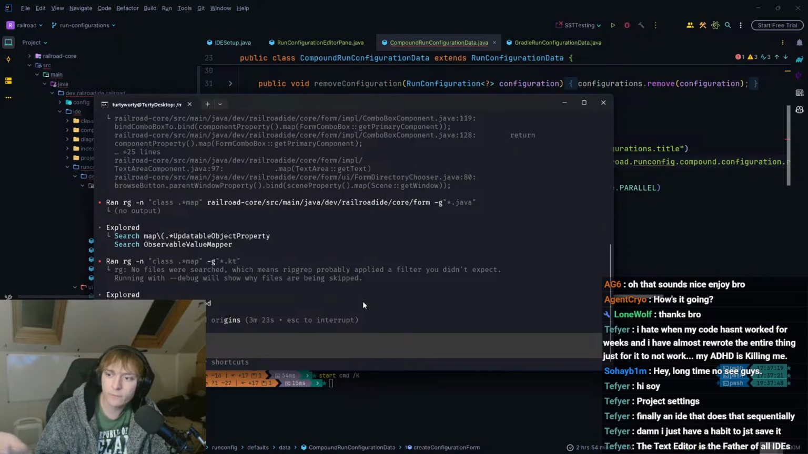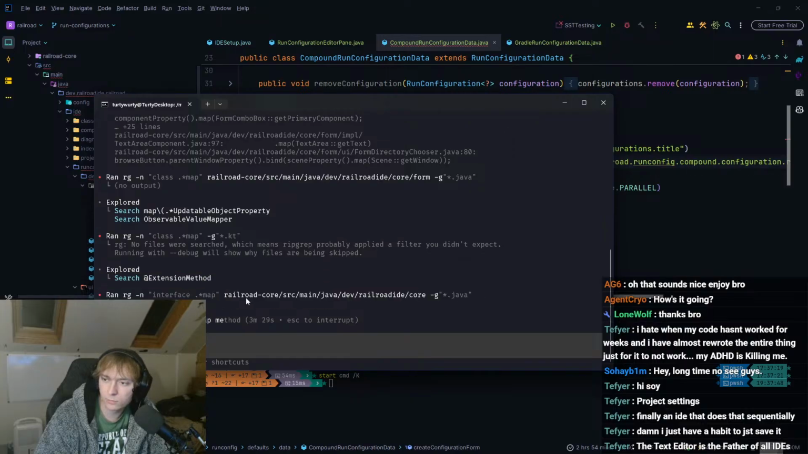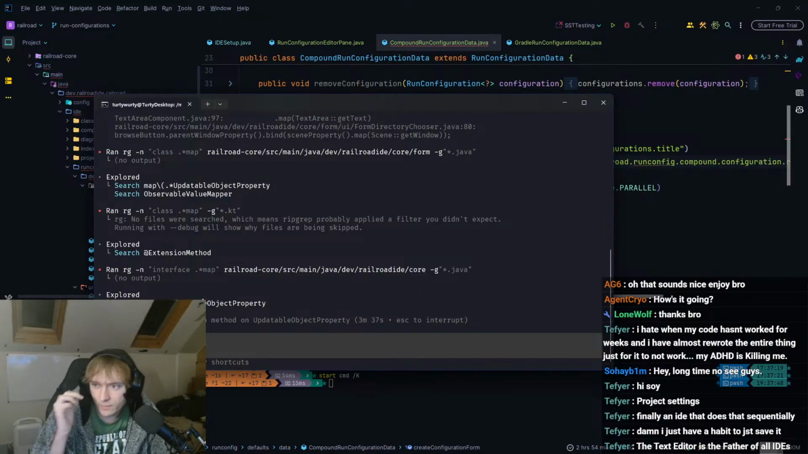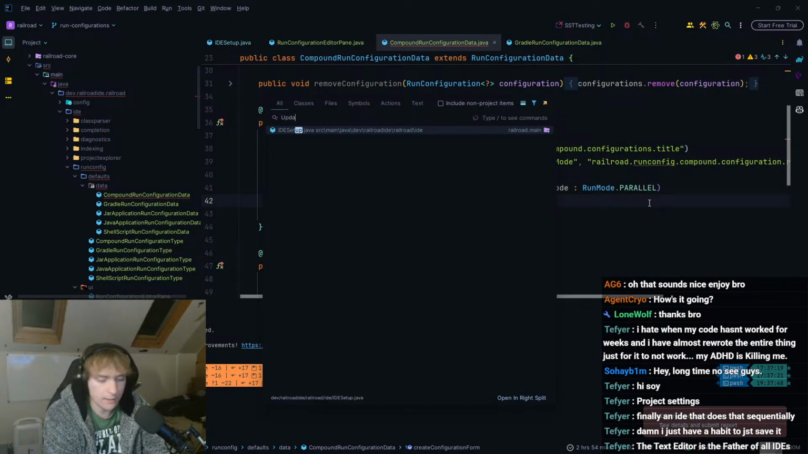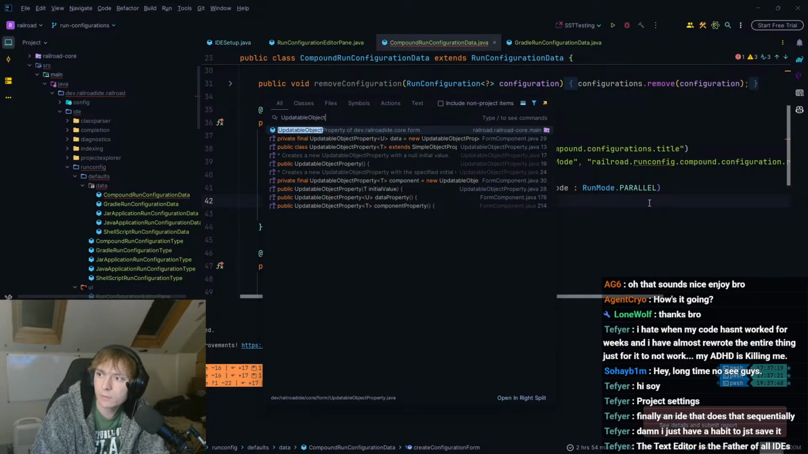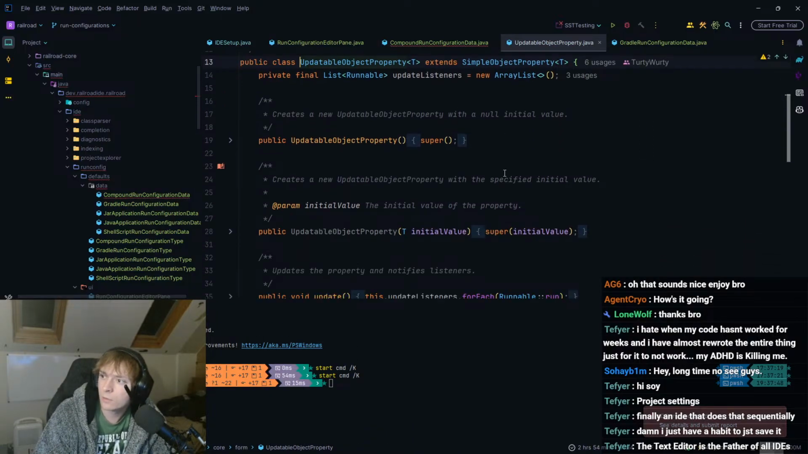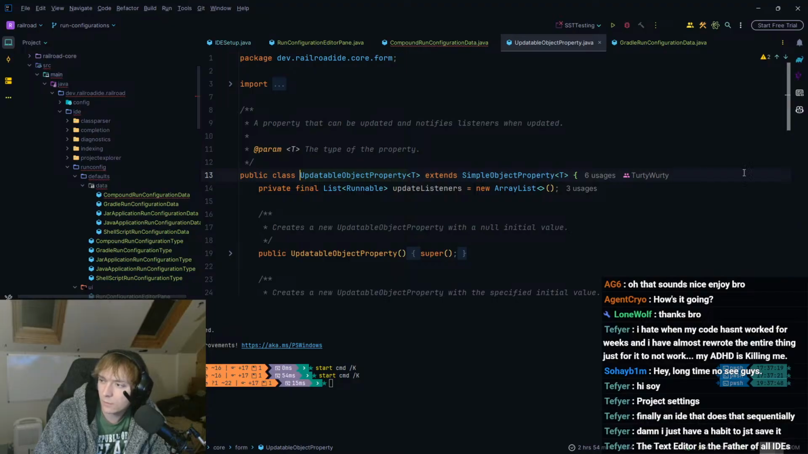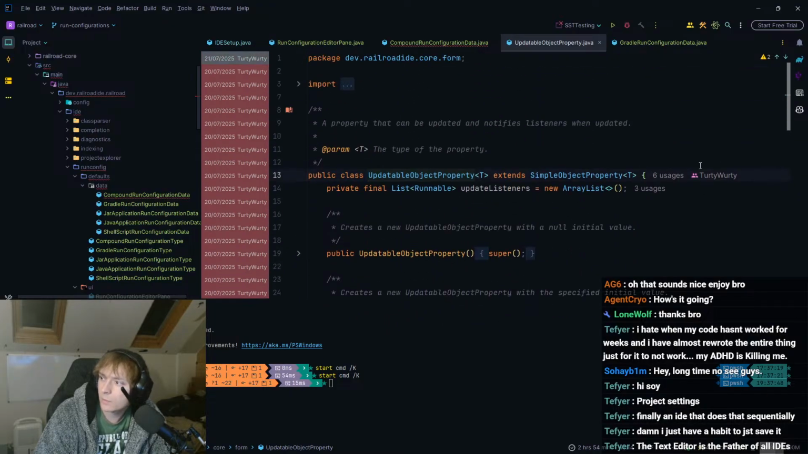We will see. Like what the fuck is it doing right now? Search at extension method? Like, what are you doing, bro? This is the kind of thing that kind of annoys me a little bit. Like, why is it searching for updatable object property? Is that even a class we have? Updatable object. No, it's going to be like that, right? That is actually a thing. What is this? I don't remember writing this. I actually did. You can see I did. I don't remember it.